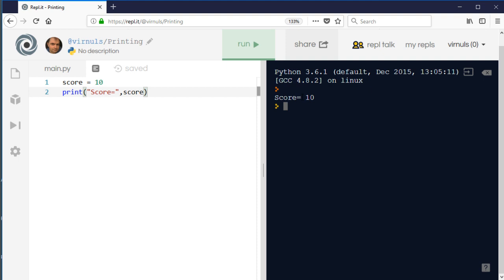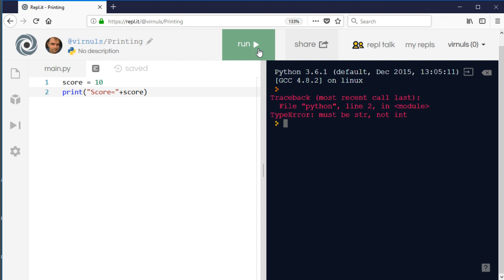Now, I might not want that space there. So what about if I don't want that space? So I can use a comma to combine information of different types. But if I use plus, it won't give me the space, but equally, it will give me an error.